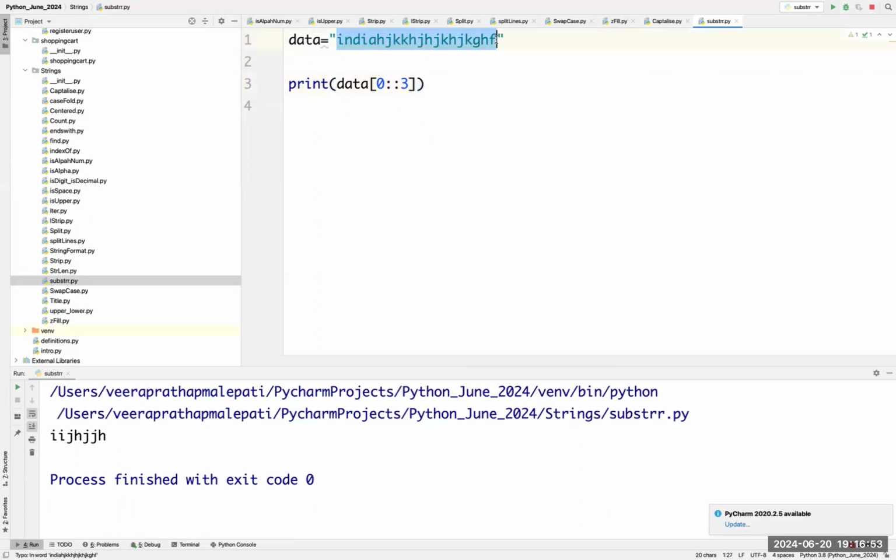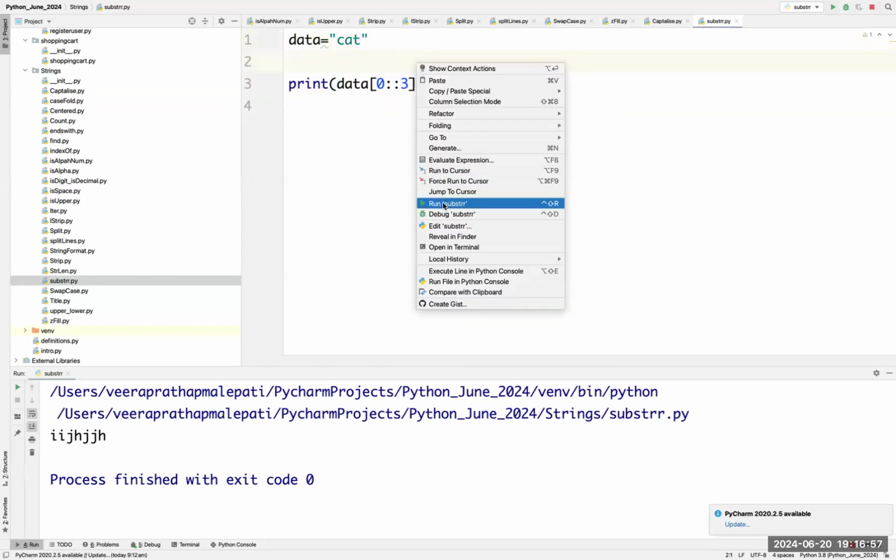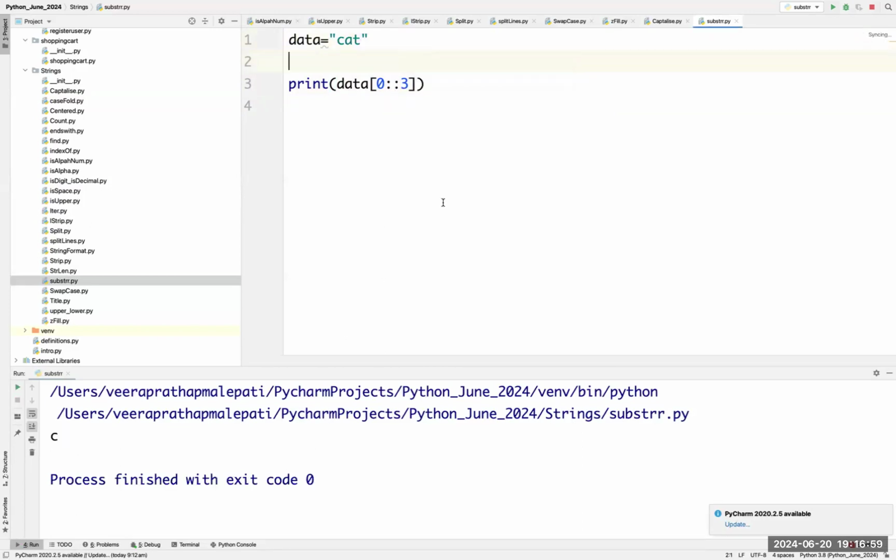Now let's keep it as cat. So what happened here? There is no other character available to skip these two characters. Correct, there is none. So that's the reason we got only one.